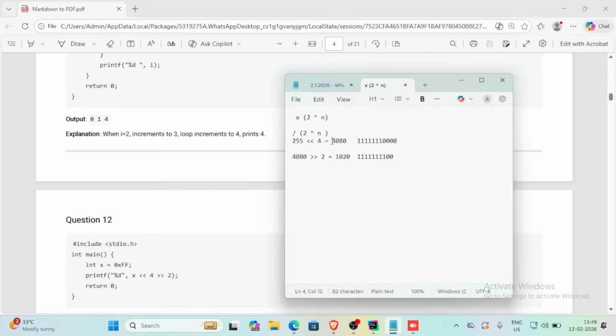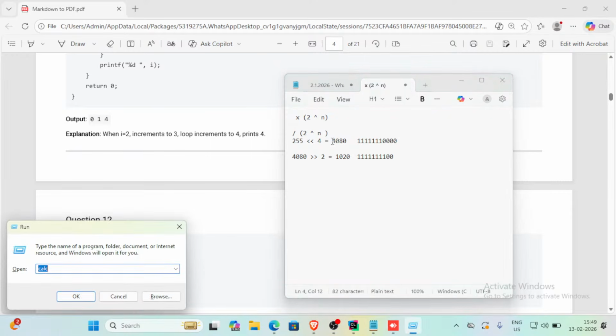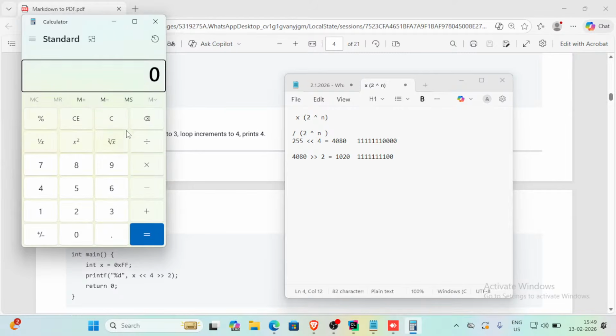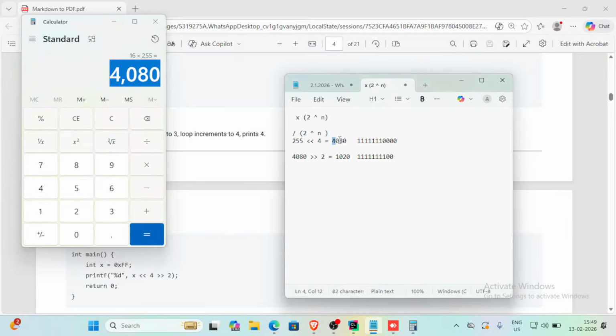So let me open calci here. You have to first find 2 power of 4. That means 4 times. So if you multiply it, you will get 16 here. Then you have to multiply this 16 with 255. Then you will get 4080, this value.